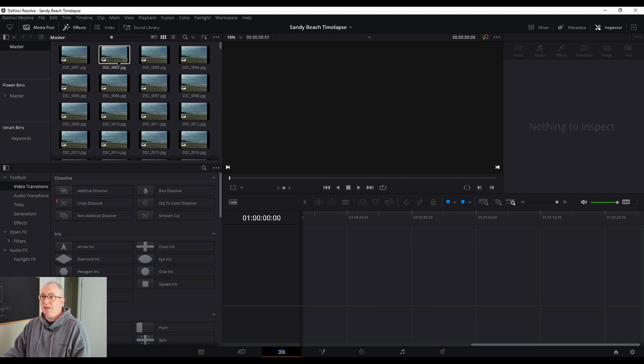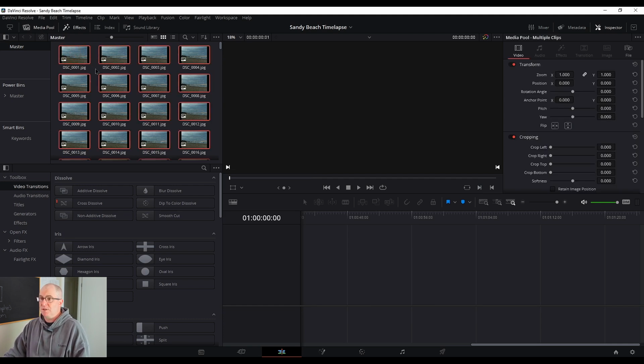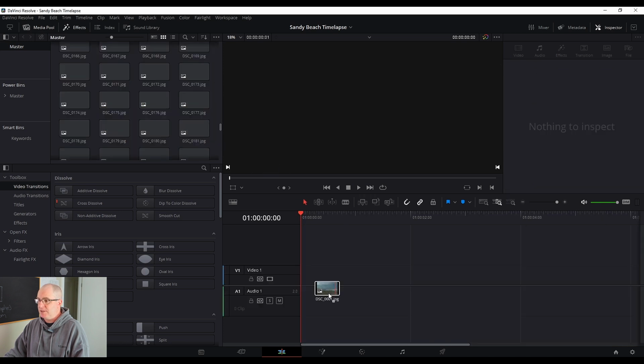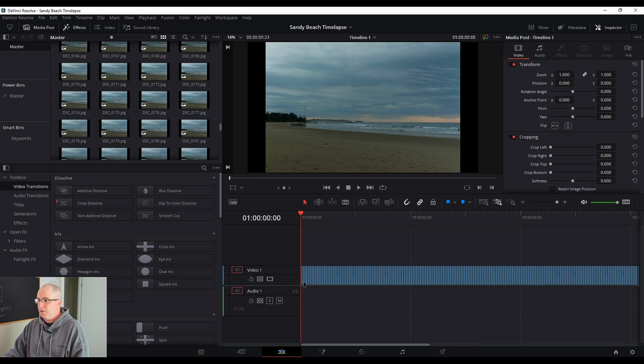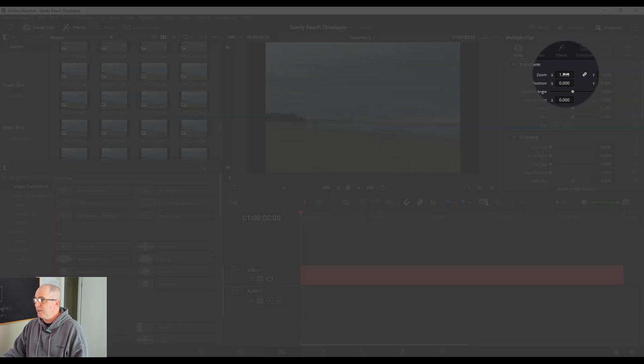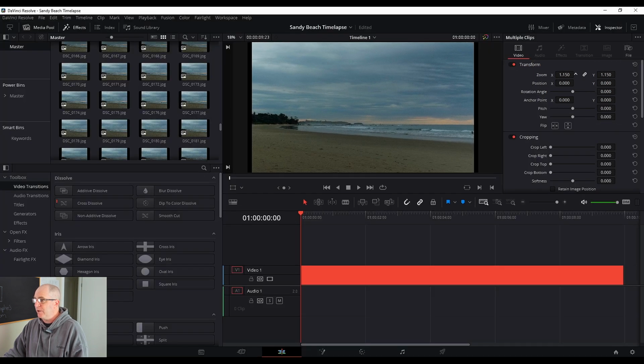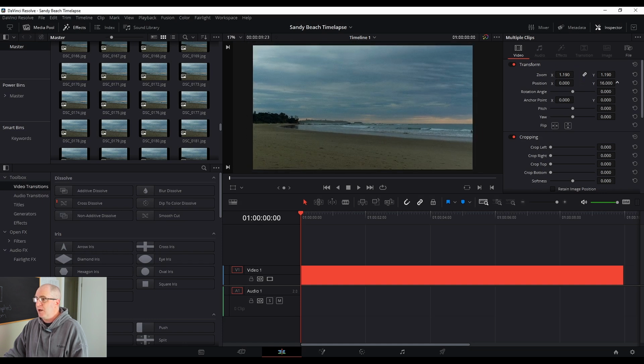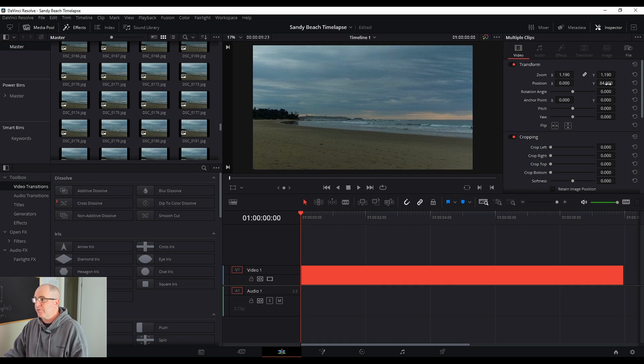So we go back to the media pool, Control A to select them and simply drag them down to the timeline. And I'll just select them all by zooming out to the full timeline. Just select them all. Come up here to the inspector and zoom up until that fills the frame so it will look a bit better. And I might just bring it up a little bit to the same framing we had before. And that looks pretty good.